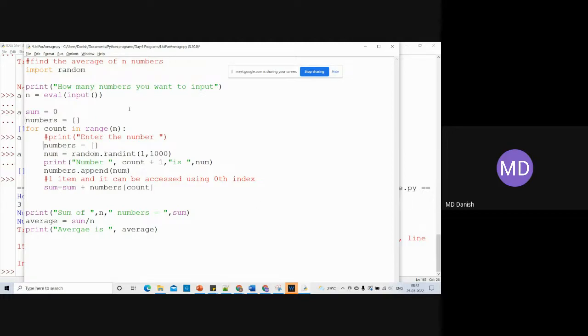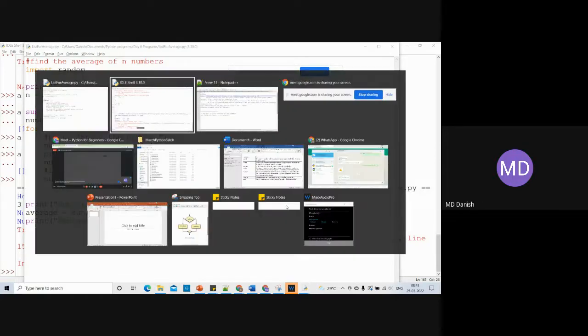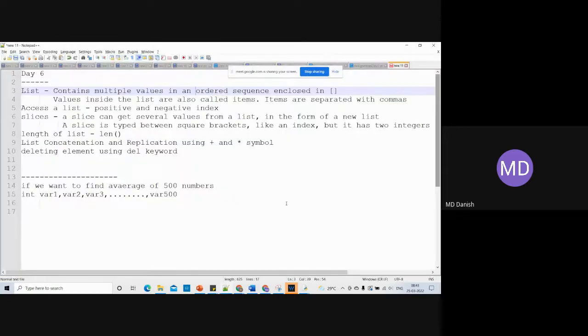We are not declaring it, because every time this will not work, since the value of count keeps on changing. If the value of count had been fixed, then it would have worked here. Is it clear? Okay, so this is okay.